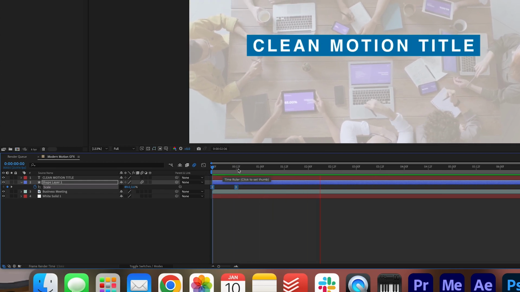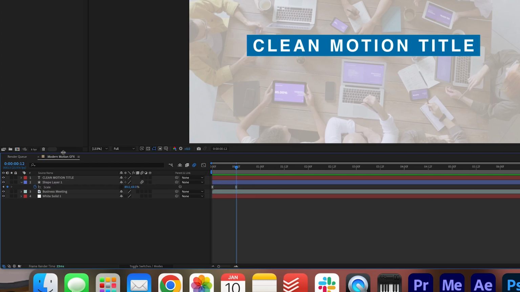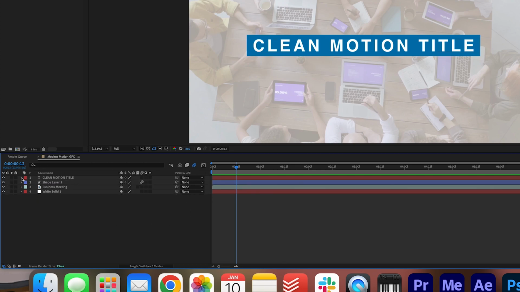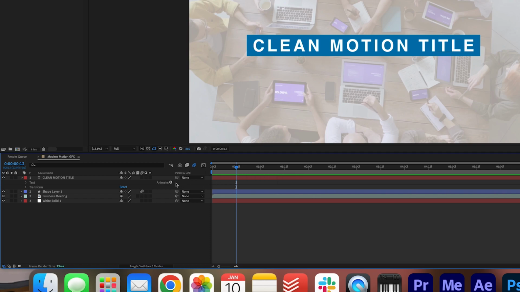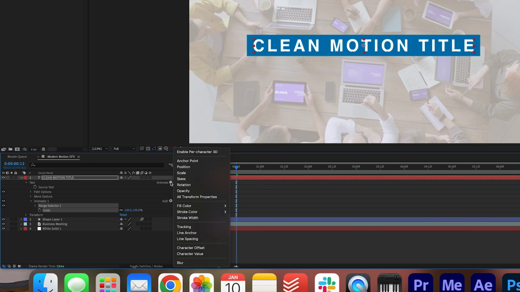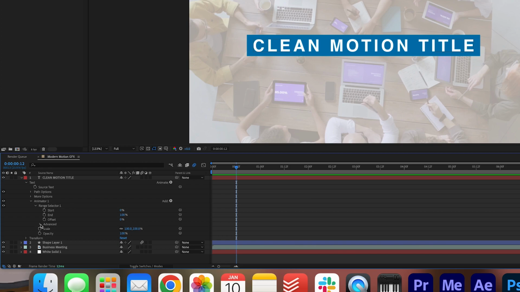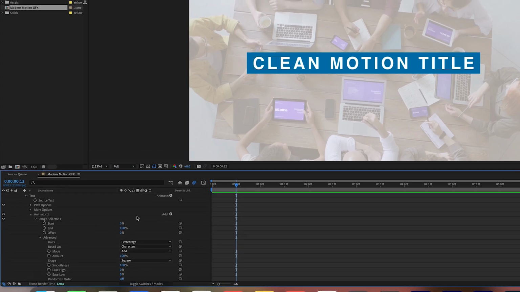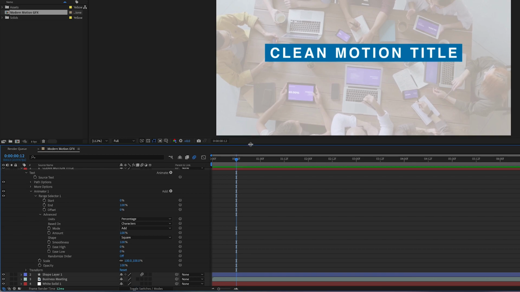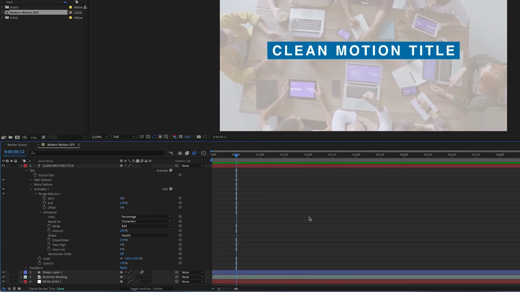All right, now let's animate the title. We are going to open up the title properties, and then we're going to click Animate, and we're going to add Scale, and then we're going to animate Opacity. So both of those should be open. Now let's go ahead and open up the Range Selector 1 and open up the Advanced tab. I'm just going to move this up so that we can see everything. Perfect. So let's make some adjustments here.